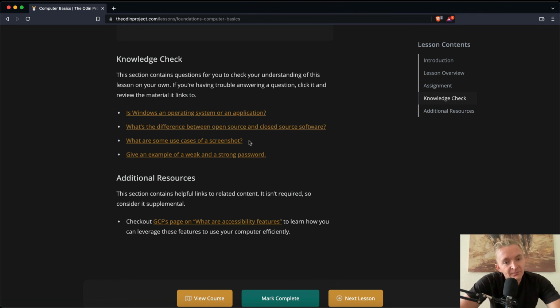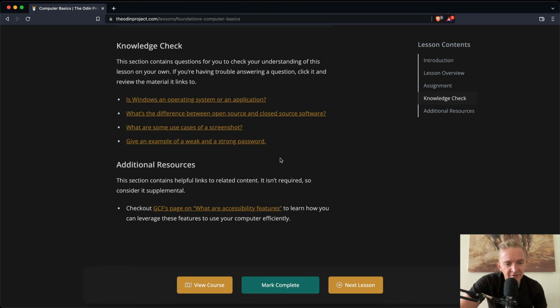What are some use cases for a screenshot? Screenshots have so many use cases. I mean, I don't even understand why it's asked that question. Give an example of a weak and a strong password. Okay, cool. I think we kind of went over all that stuff. What are the things with the password? You don't want any personal information in them. They need to be at least 10 characters long. You want to have a combination of upper and lowercase, and you want to have symbols as well in there. And you don't want to use the same password across multiple different login sites.